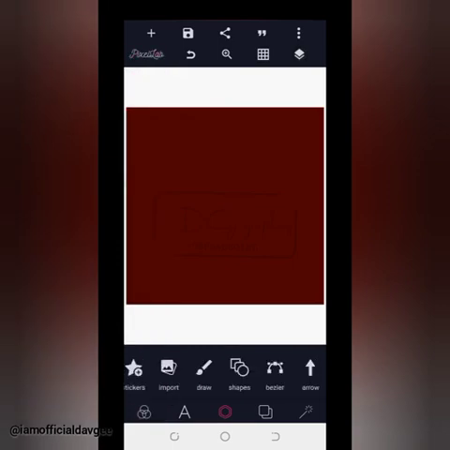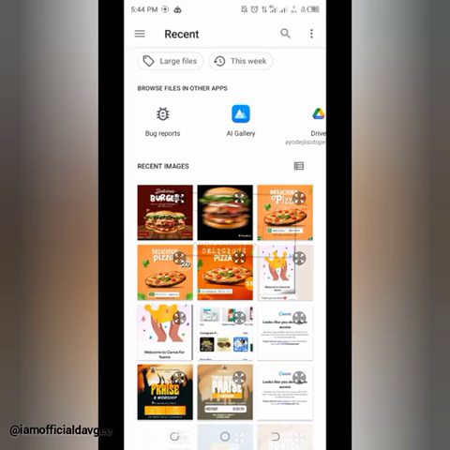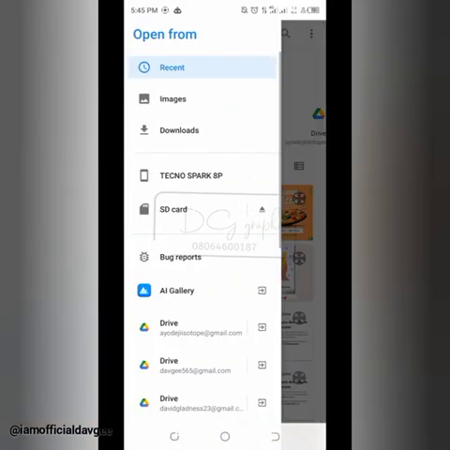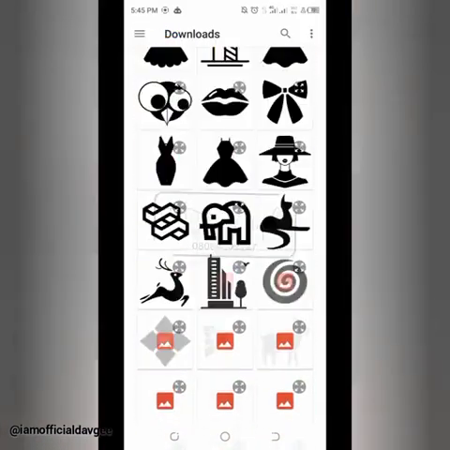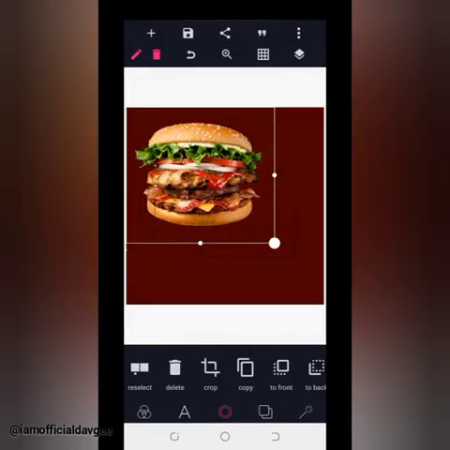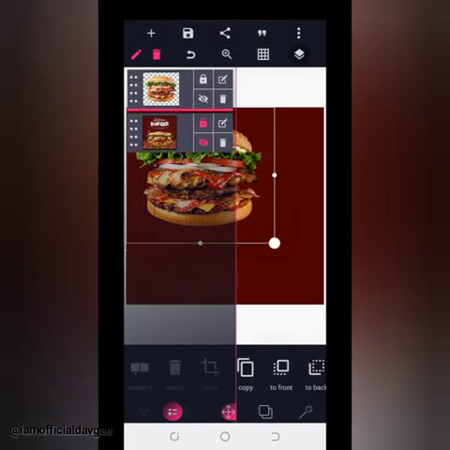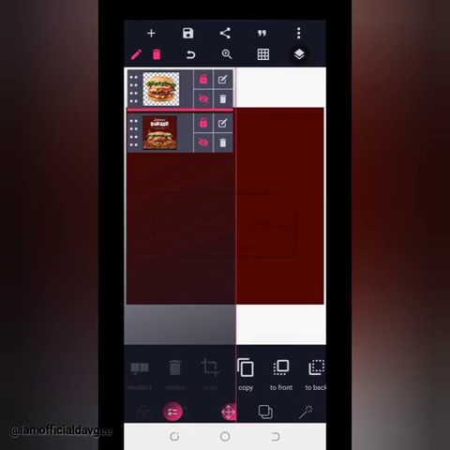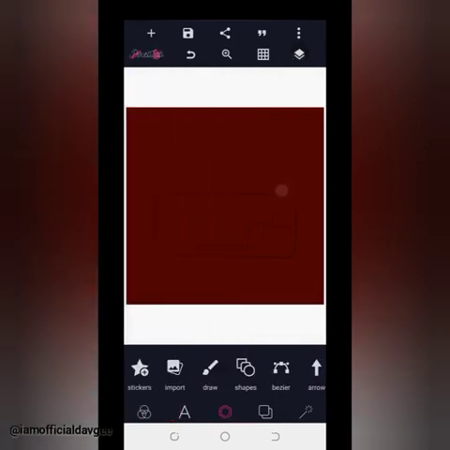Then I will import my other resources by clicking on this place you're seeing import. Then I'm going to locate them from my gallery. All right, as you can see, this is the burger image. So I'm just going to tap on it now and hide it, then lock it up.